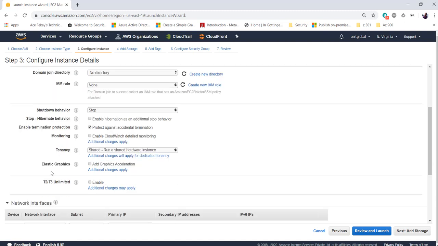The next option, elastic graphics, is more about controlling the graphics acceleration of that EC2 instance, right? So if you've got an application that demands a lot of graphics, then you will check that box. T2, T3, unlimited enable is about bursting the loads. What does that mean? So right now I've selected T2 micro, and let's say the application demands more CPU and more memory, then it can burst the load and go beyond the baseline of a T2 micro EC2 instance, right? So it just gives you that on-demand performance.